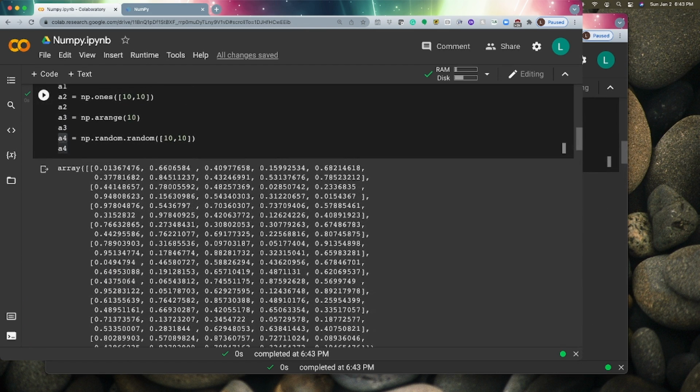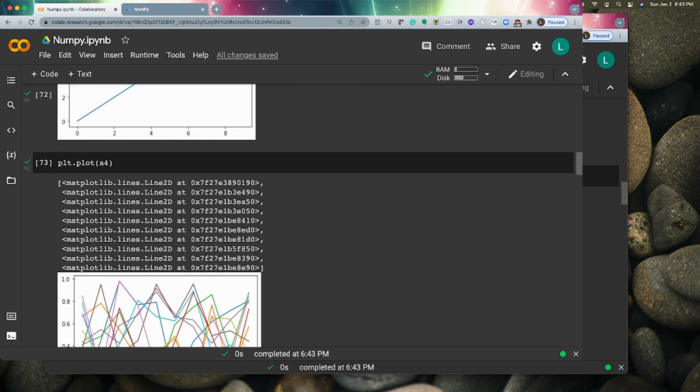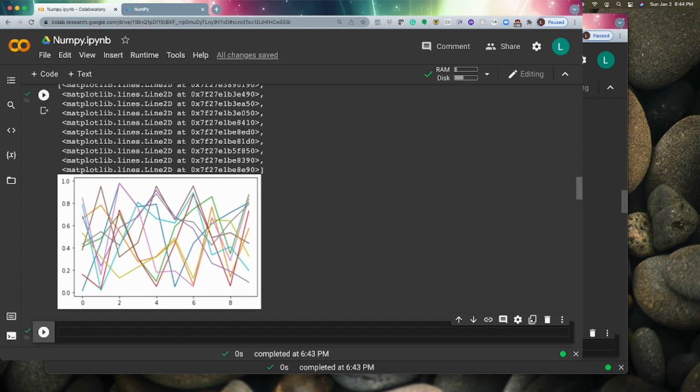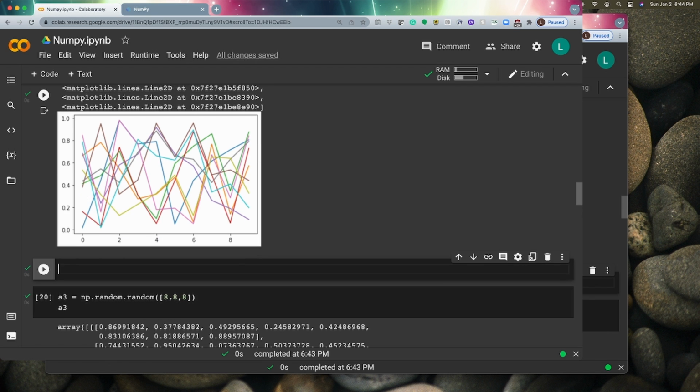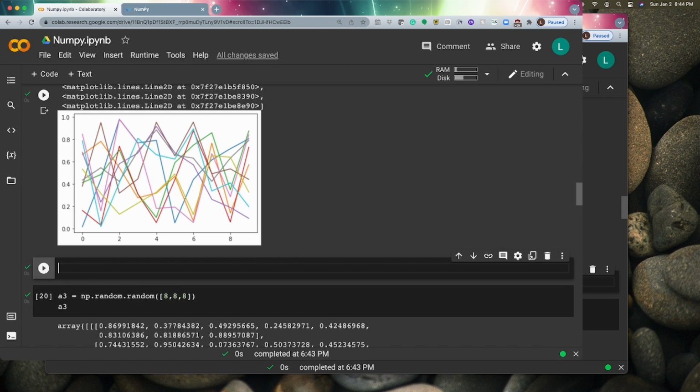So basically, A4 is 10 by 10, so it has 10 lines. It tries to show 10 one-dimensional arrays. If you really want your data to look like that, sure, that's fine. But generally, if you have a two-dimensional array, you want to display that as spatial information, so it looks like a picture, or some kind of spatial correlation you want to show.